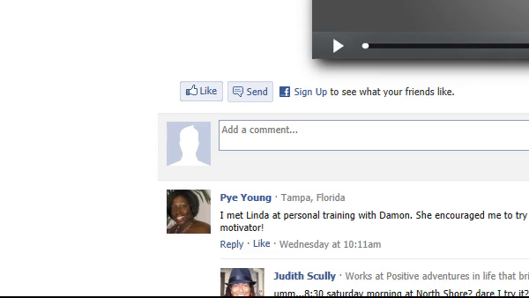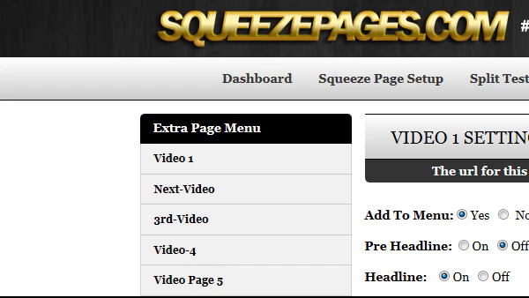We've also added the ability, as you can see below, to add Facebook like buttons and Facebook comments to your squeeze page. So let's go through some of the settings here for video 1. We have a pre-headline, a headline, and a sub-headline. Right now we're only using the headline to say what this video is.